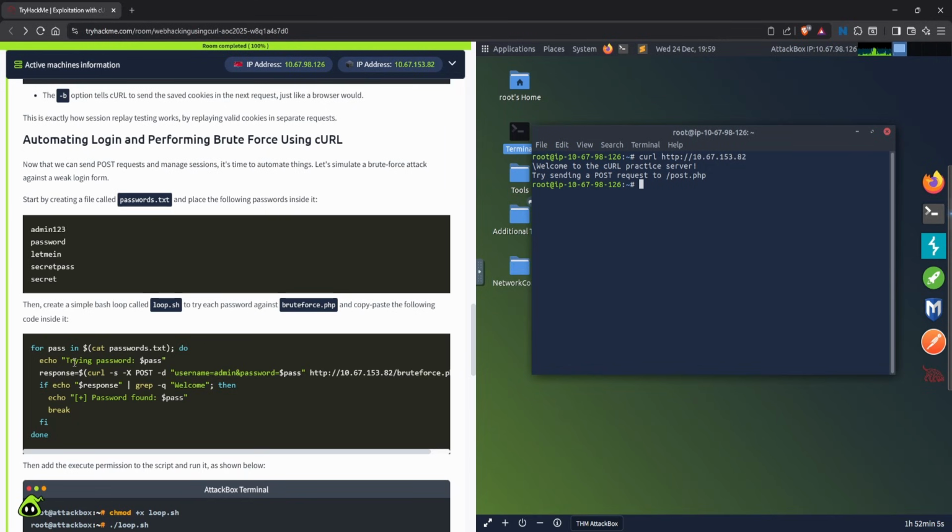Next we're going to talk about automating login and performing brute force using curl. Now that we can send POST requests and manage sessions, it's time to automate things. Let's simulate a brute force attack against a weak password. We're going to create a passwords.txt file.